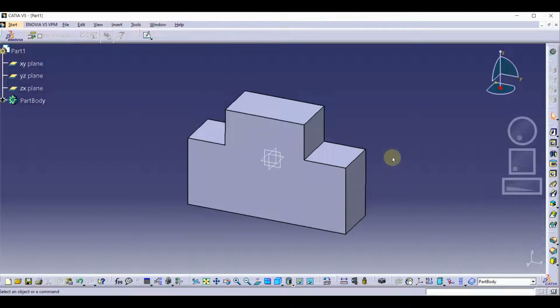Now we are going to talk about how to project a plane. Simply we are using the plane to draw a sketch. But if we want to draw a sketch at some distance from this face, we need an extra plane. As you can see in the design tree, there are three planes: xy, yz and zx. But if we want extra planes to work with, how are we going to do it? So let's learn how we are going to do this.